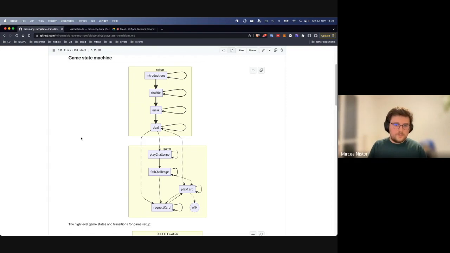So every move in the game, or every partial move, let's say, is one of these transitions that need to be validated. So for example, in introductions, every player shares their public keys. And this loop right here represents the fact that all players need to go around the table. And the same for the shuffling step, the same for the masking step.